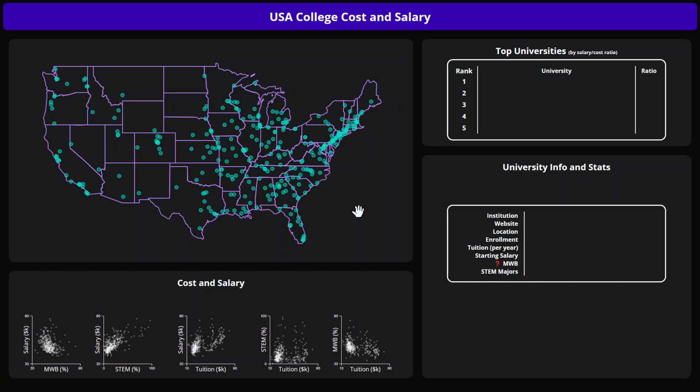So the goal of this dashboard is for high school students or prospective college students to be able to use it to help them narrow down their search. And to address the too many variables, this dashboard only focuses on the two factors that I deem the most important, which are location, as you can see by the map, and also finances, which is the cost and salary. That is tuition per year and the expected starting salary for students of each school.